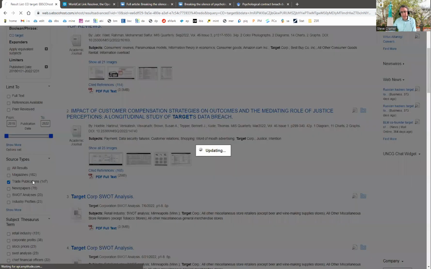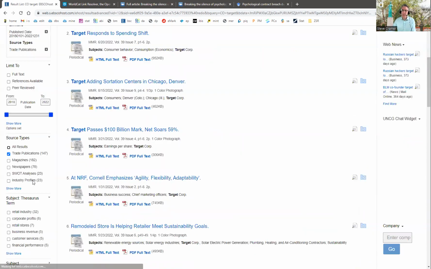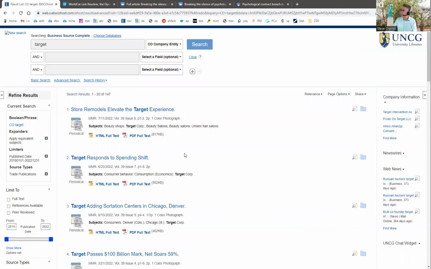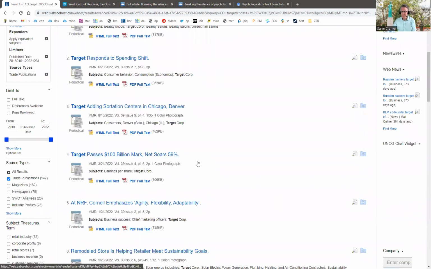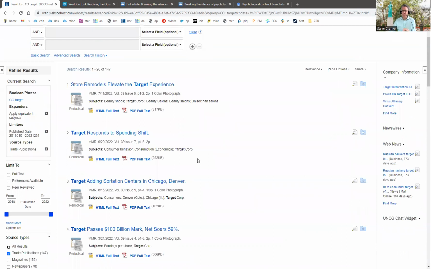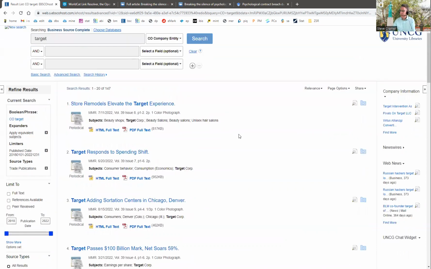And maybe here I do want to limit to trade publications. I want practical business news, analysis, insights, case studies, best practices, or simply just news. And this is a good way to do that. Academic journals don't get into those things as much as these practitioner journals, practitioner magazines, do.